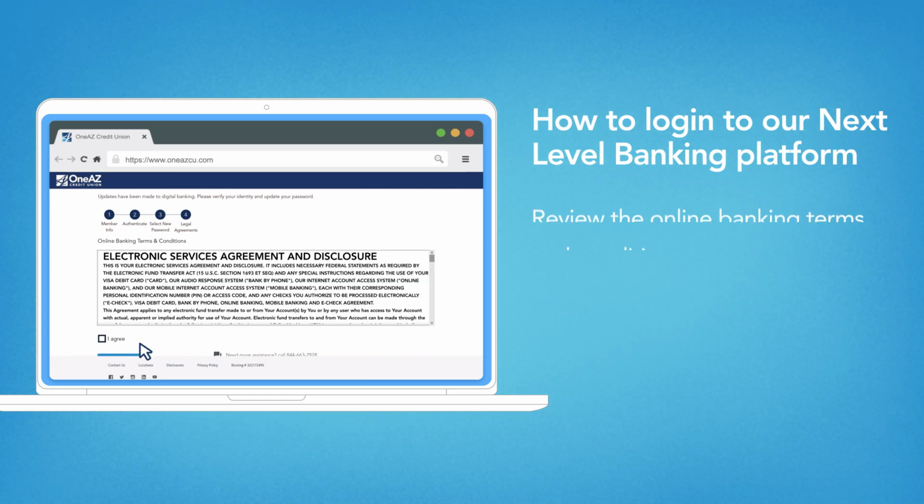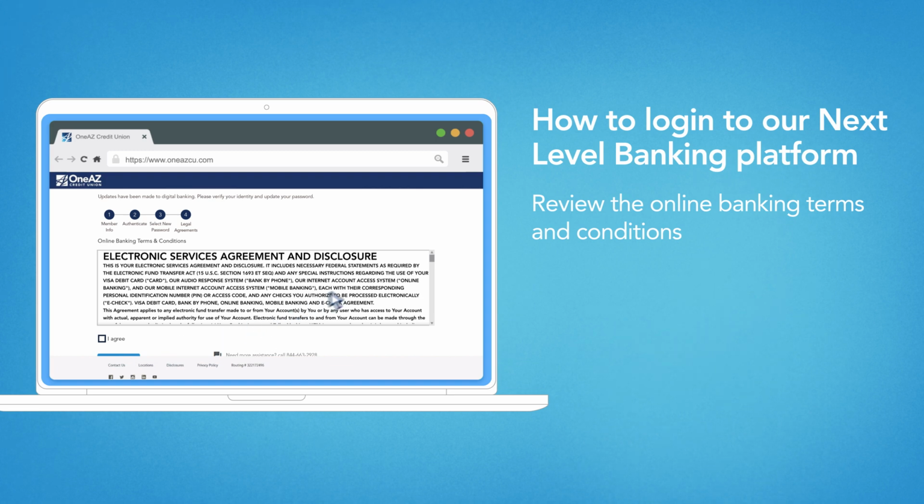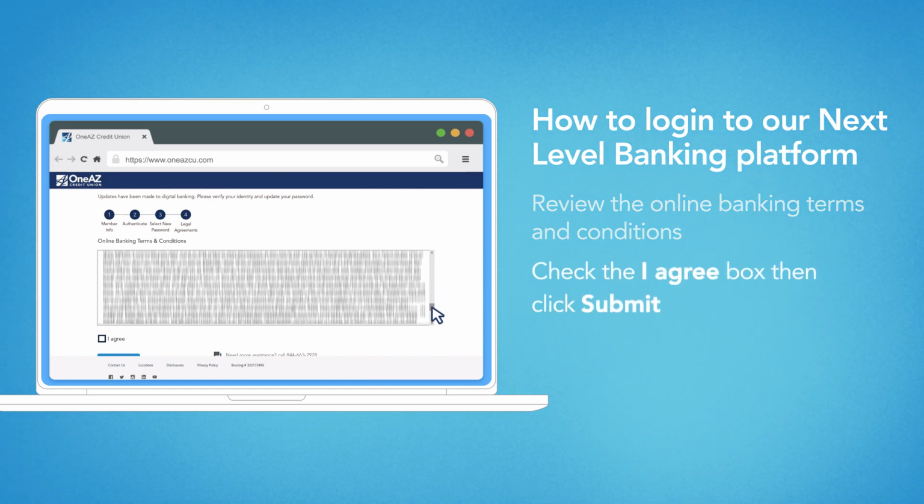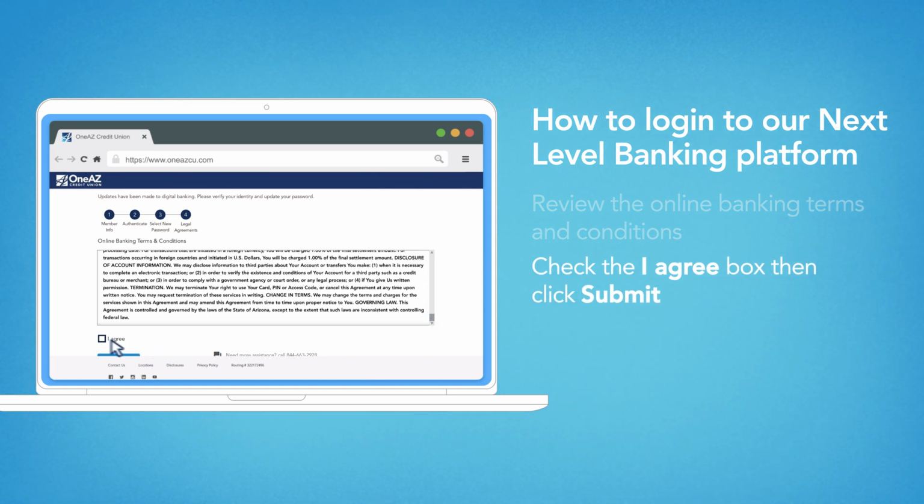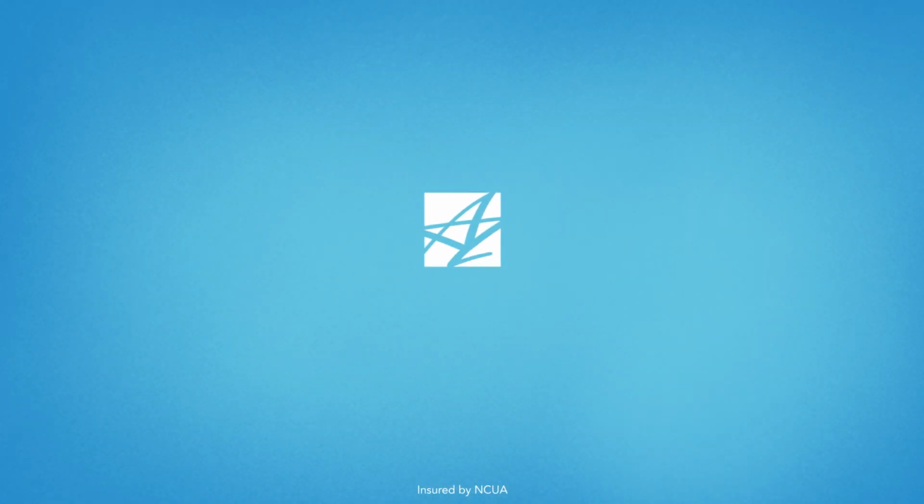The final step is to review the online banking terms and conditions. Once completed, select the box labeled I agree, and then click Submit. You are now enrolled in Next Level Banking.